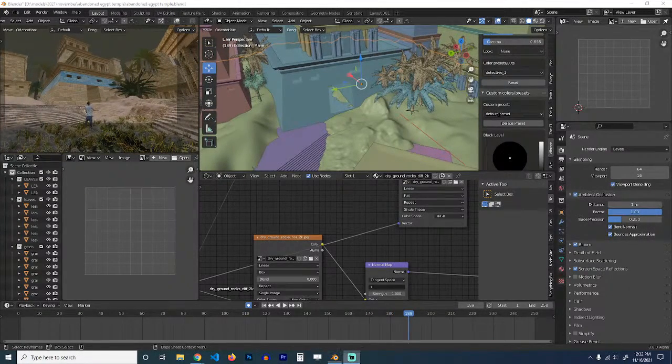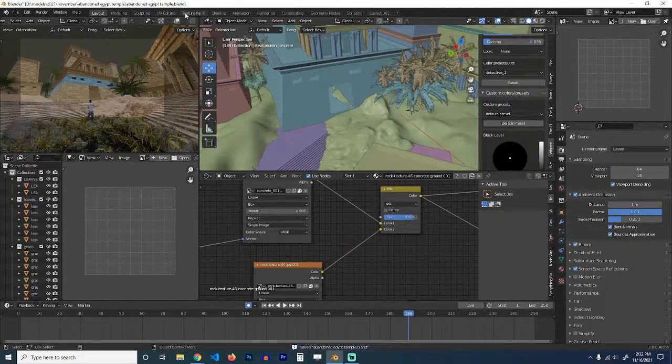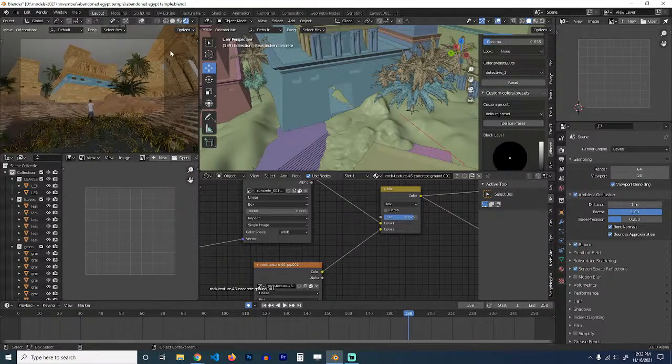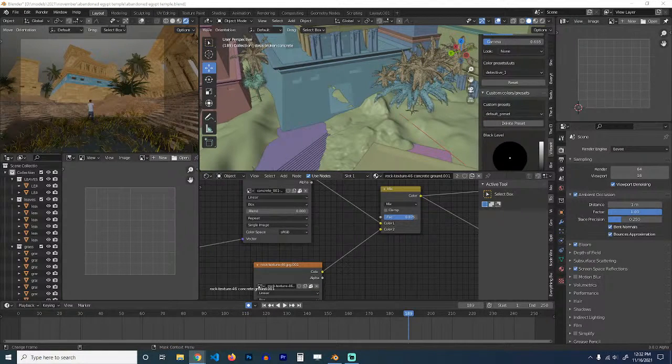So that's going to be it. I'm going to give this a quick render, and I'll be posting the complete animation on my website. That is, let me get the page for you.